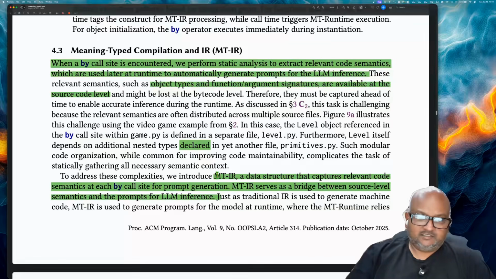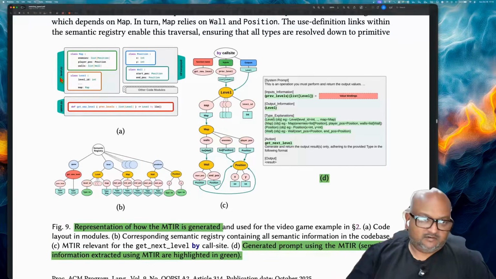And once you have this, you lower that to what they call a meaning typed IR, intermediate representation, that captures all this information. This diagram explains how the system works end to end. So this is a source file, and you have this by LLM keyword over here. Another important notion is this semantic registry, which contains semantic information throughout the code base.